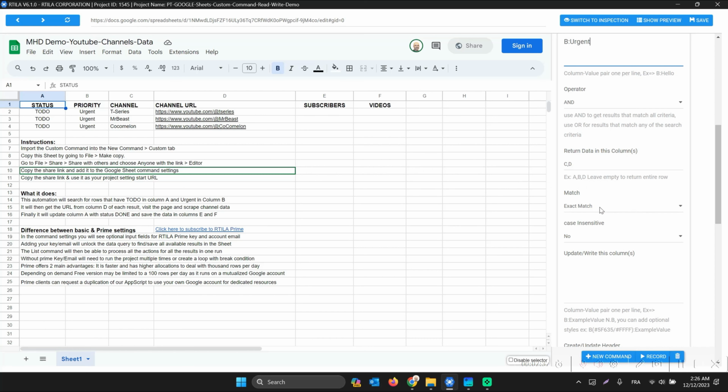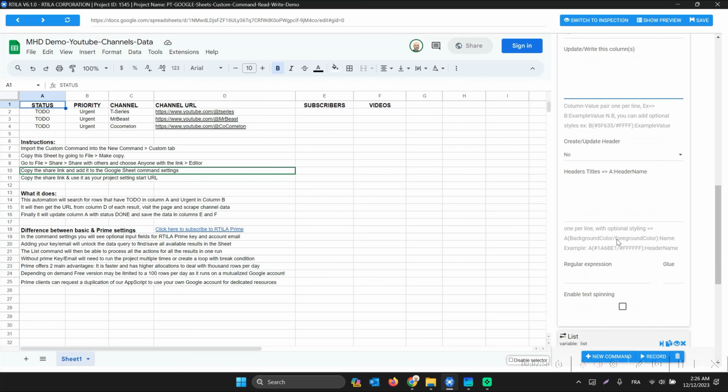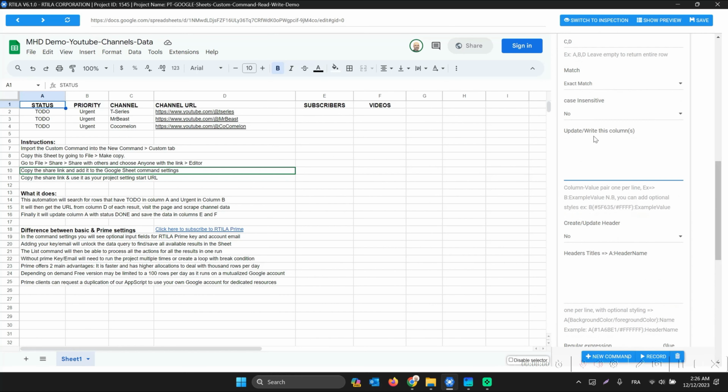And then also you can say that when you're searching in the rows, you want a partial match or exact match. You want to be case sensitive or not case sensitive. This is the easiest way to go with it, exact match and case sensitive. And then there are some other parameters that we can demo later on, which is about creating the header and also writing data. So I will come back to this later.